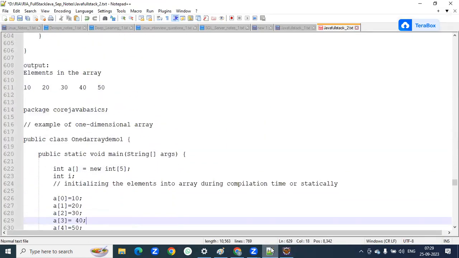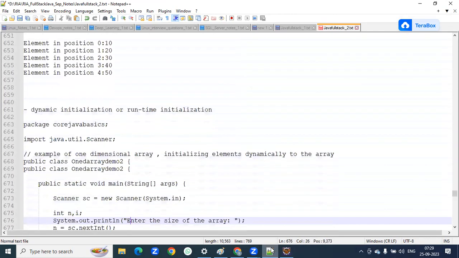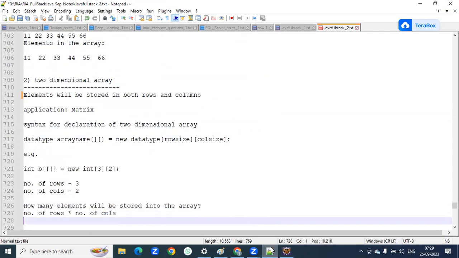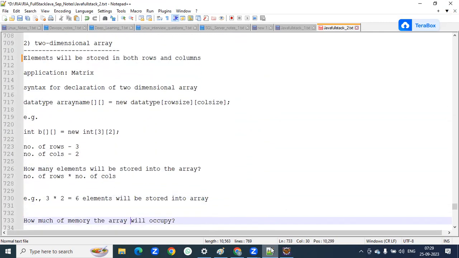Next we have the two-dimensional array. What is a two-dimensional array? The next type of array we have is the two-dimensional array. The elements will be stored in both rows and columns. The application we can see for a two-dimensional array is a matrix.